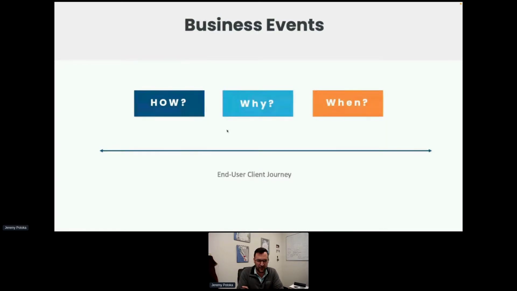If we think about our end user client journey, and let's say that over here on the left, you're just beginning an implementation, somewhere over here, you're live, and then you're using Acumatica for many more years to come. Really, you can implement this at any point. It could be during your implementation. It could be after you go live.